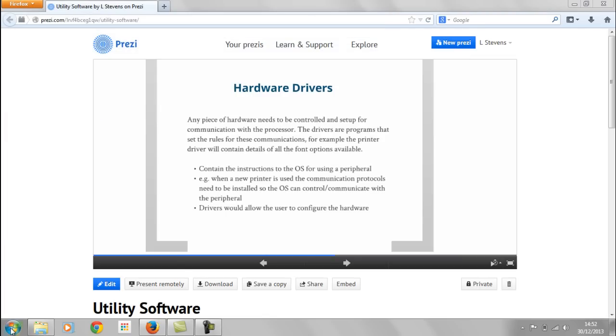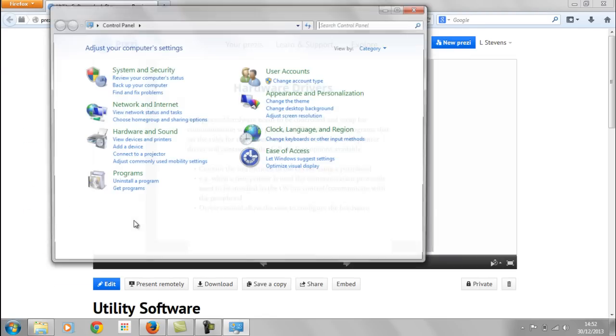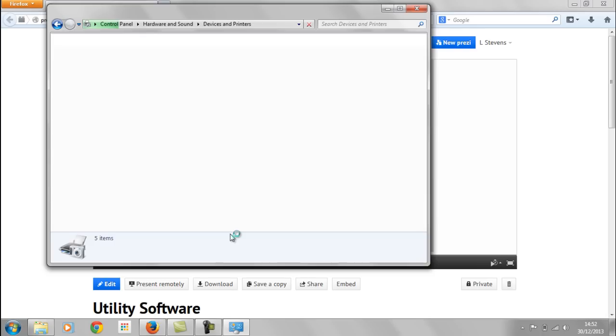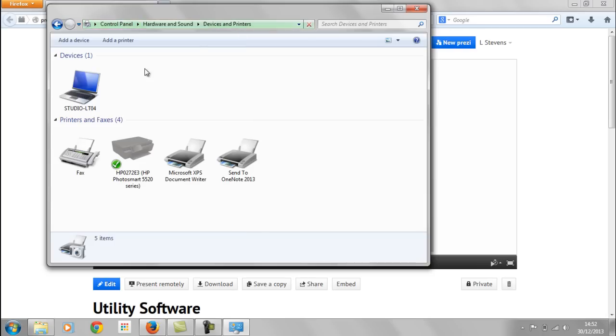I didn't want computer, sorry. I want to go to control panel. If you've got a computer at home, go to your control panel and have a look at your devices and printers, and what you should find is you are able to configure your printer using this section here.